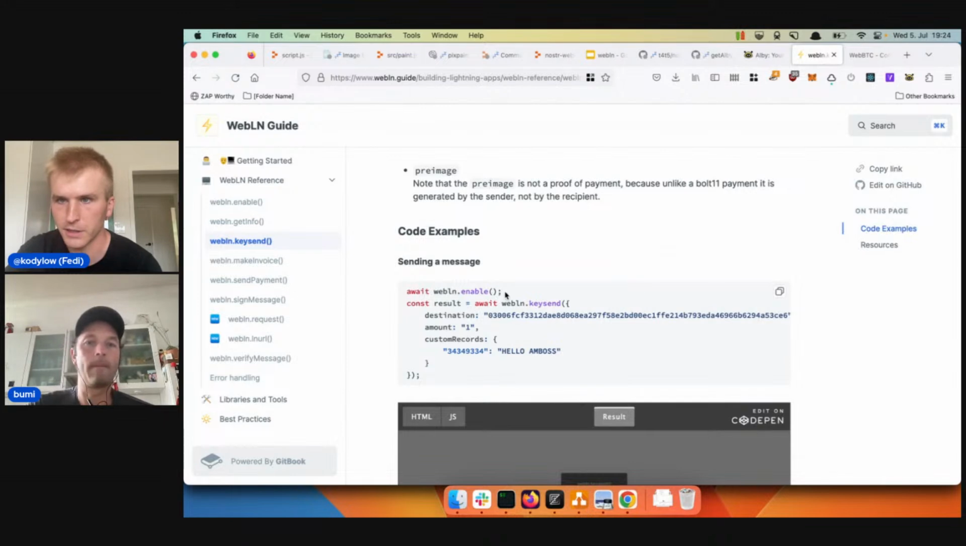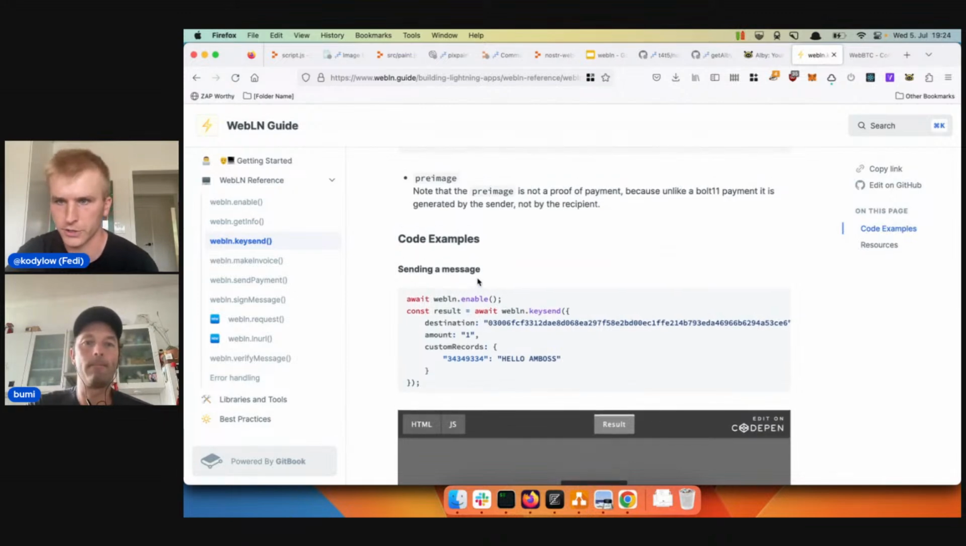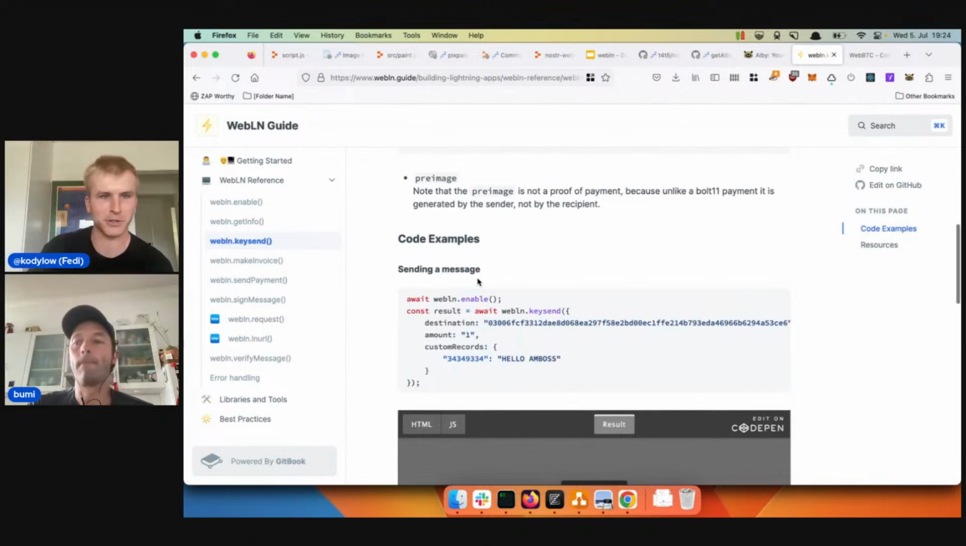Here it says, how do you limit the exposure of your node wallet to the browser extension? I assume you're capping the amount it can send payment wise, right? Boomy, you're an excellent person to answer this question, because that's exactly what Alby exists to do.